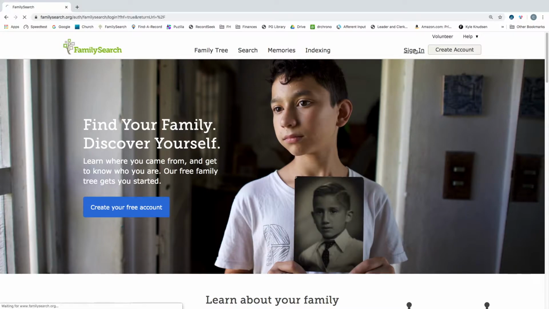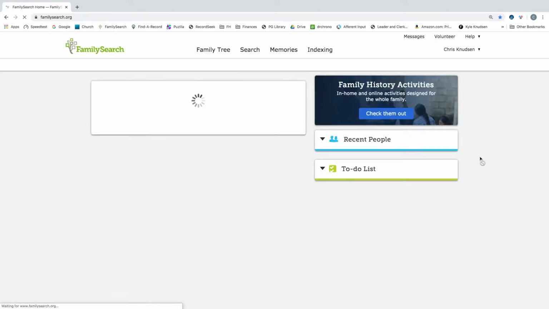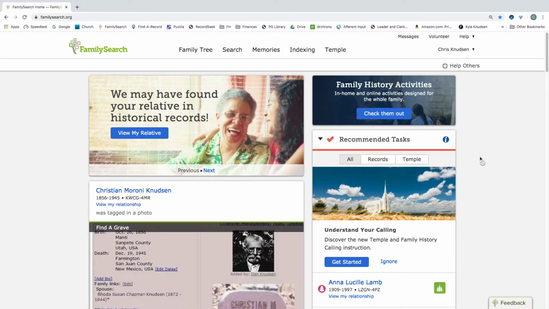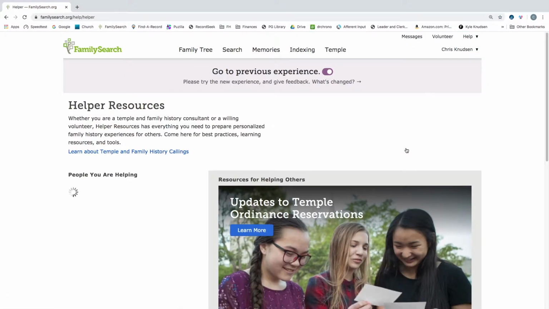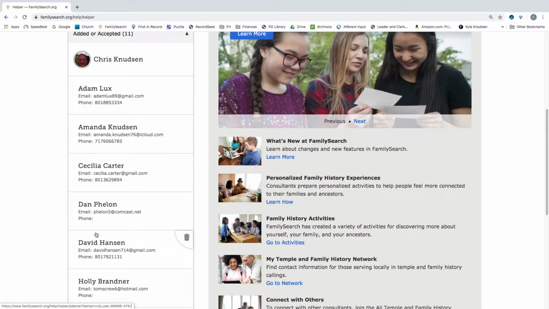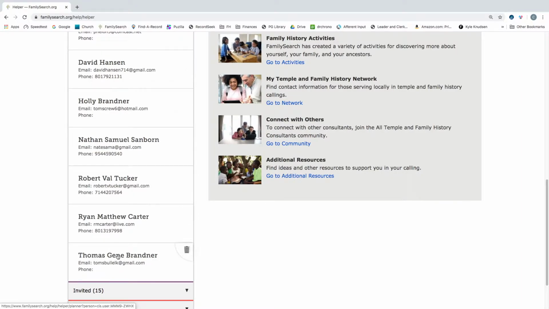First, I'm going to log into my account. And I received permission to make this video using somebody from my ward that I have access to their tree. I invited this member to give me access to his tree, and so we're going to go to Helper Resources, and I'm going to go to his tree. His name is Thomas Brandner.